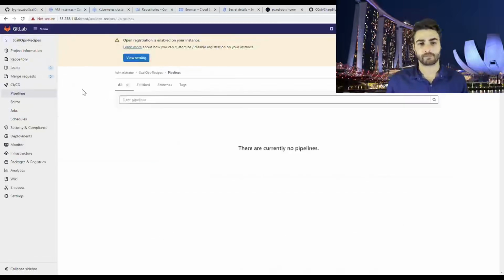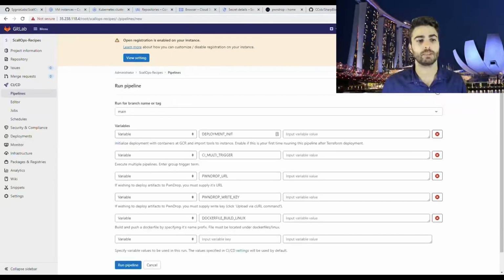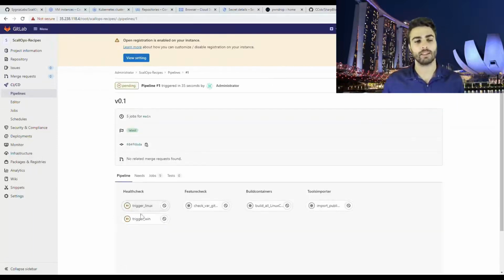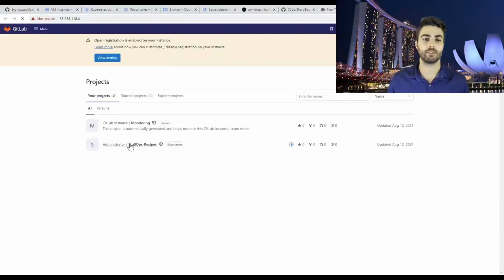Let's see some of the features that the Scallops Recipes pipeline offers. So the first thing is deployment initialization. Once we deployed everything to our GCP, we really want to import additional tools to our environment. And also we want to have additional containers to use through our jobs. So we have the health check as well, to check that we can actually execute things on Linux and on Windows as well. We have the feature check. We want to check that our API key functions and is authorized to do the stuff we need.